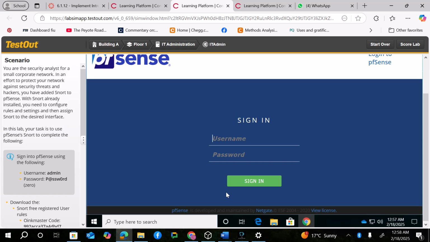Hello and welcome to this simulation of how to implement intrusion prevention on pfSense. So basically, you're a security analyst, and the scenario is that you are to protect your network against security threats and hackers. And how do you do this? By adding Snort to pfSense. In this case, Snort is already installed, and what you're required to do is to configure rule settings and then assign Snort to the desired interface.